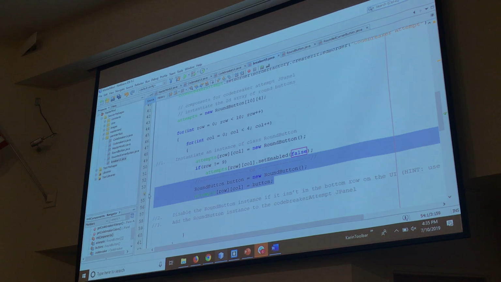Does anybody care if I delete this? 2 lines of code? No, you're good. Oh, yeah, you did that.